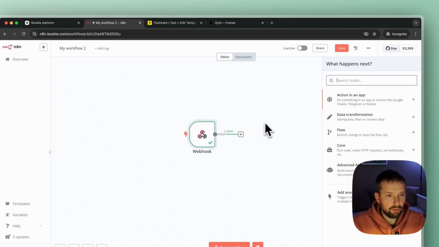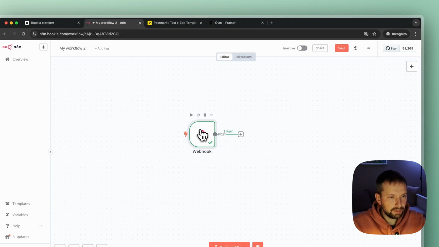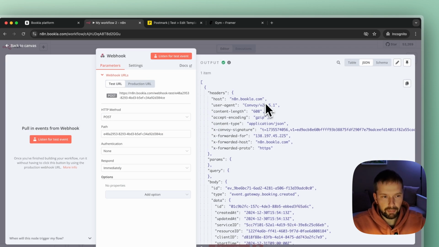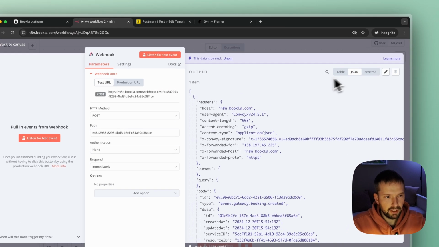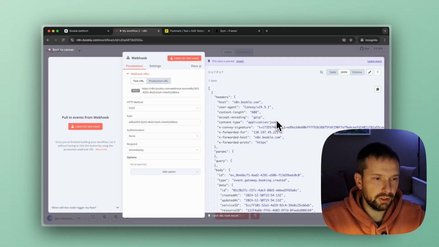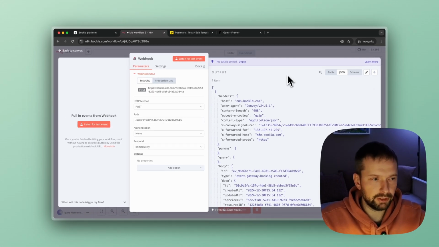Okay, let's go back to our workflow and click plus. Oh, by the way, to keep the data of your webhook, you can pin the data, so as not to lose it while you're building your workflow. Just click pin, and this data will always be available while we are implementing our workflow.